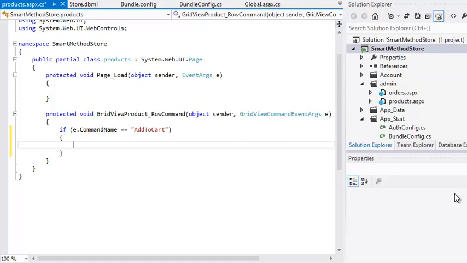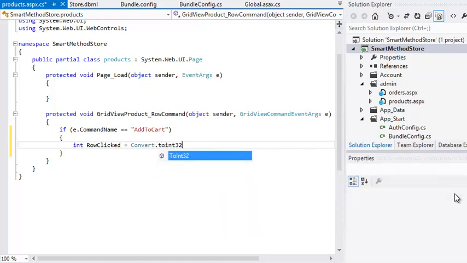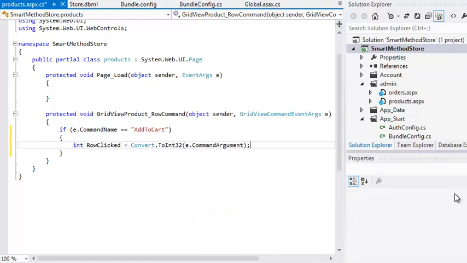Now add the following code inside the if statement. int rowClicked = Convert.ToInt32(e.CommandArgument). The command argument property contains the index number of the row that was clicked. This will be used in the next step to retrieve the product ID. You learned about the e object in Lesson 11.8. Now add the following code on the next line.